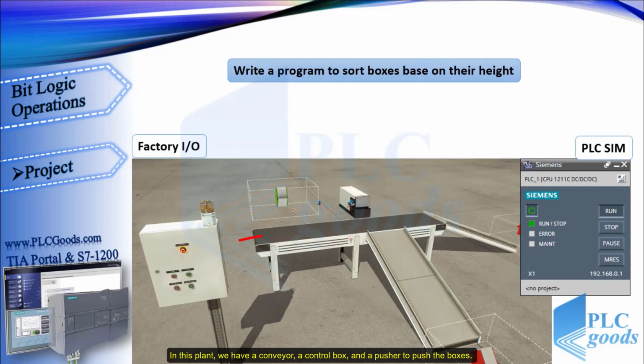In this plant, we have a conveyor, a control box, and a pusher to push the boxes. From here, some boxes enter the plant and the conveyor moves them. Each box is either a small or a large one. Here is a sensor that detects large boxes. So a small box will just go on this conveyor, but the larger ones will be pushed by this pusher onto this chute conveyor.